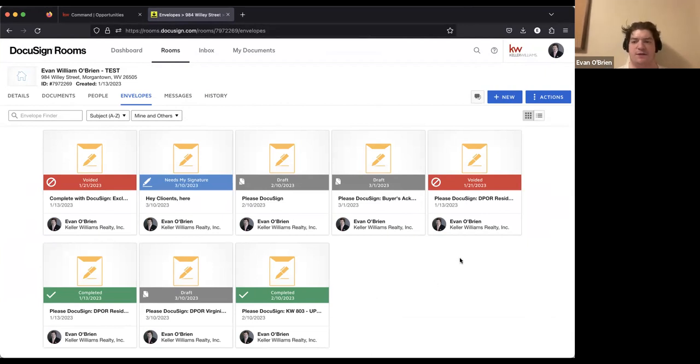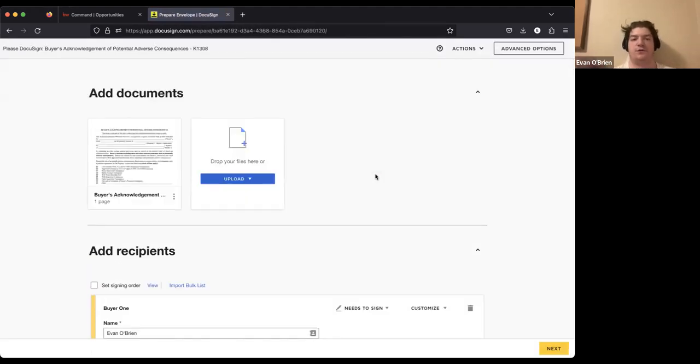So we see here, again, this is an opened room. I have a couple of envelopes already in here. We have draft envelopes where I started putting documents together, but never actually got to the point of sending them out. So again, we can come back in here. If you're building something but you don't have all the information, or you're waiting for something, you can always start putting them together and save them as a draft using this actions button.